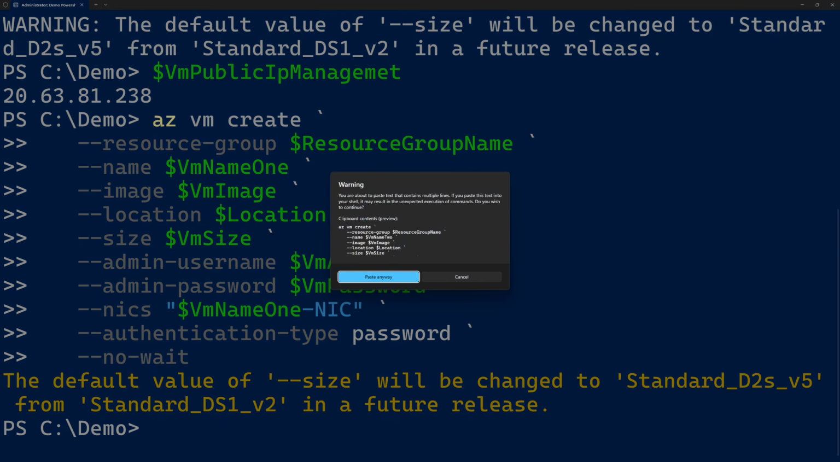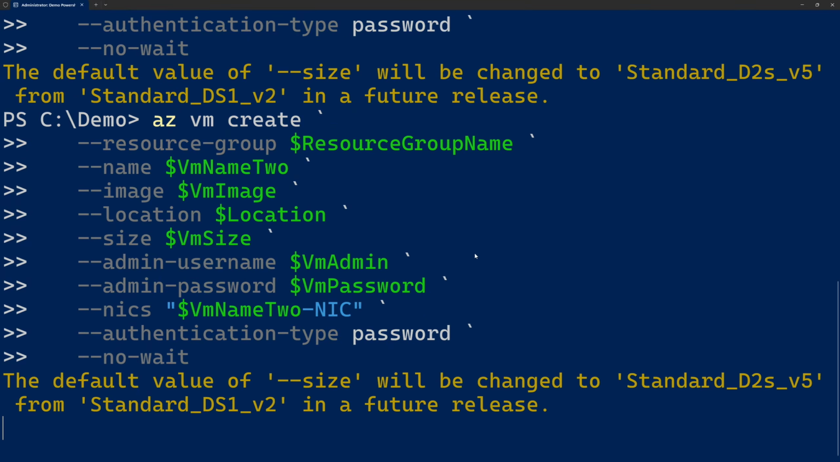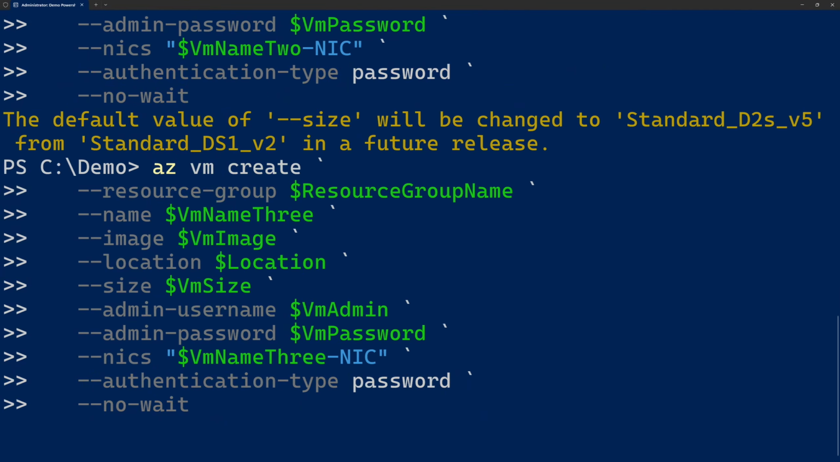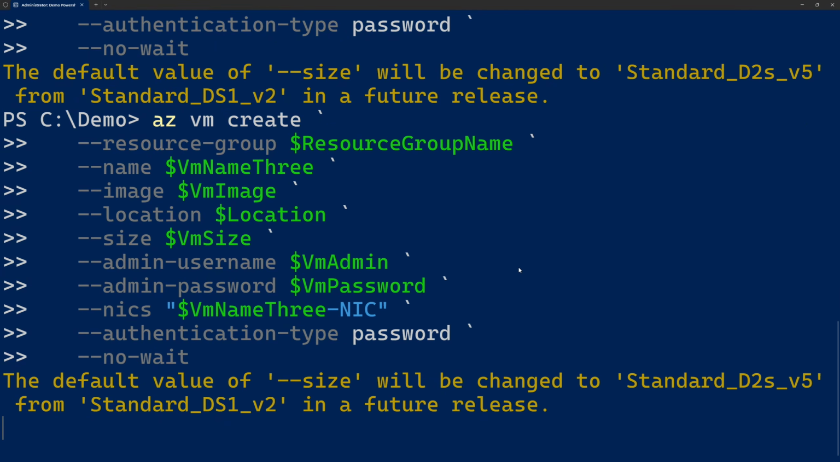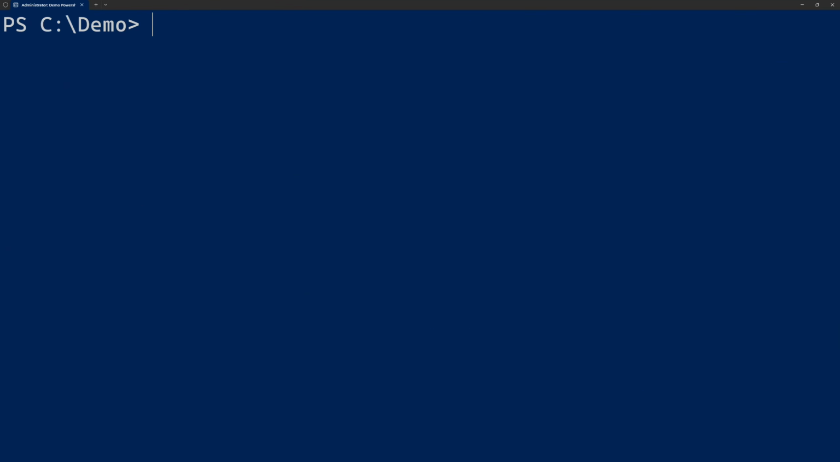Then I repeat the same for the VM2. So as you can see here on the name and also on the NIC. And then we're going to repeat it one last time for the third one. So now while we continue, the VMs are being created, but again, it should take 1 to 2 minutes, so we don't have to wait for them to be finished.